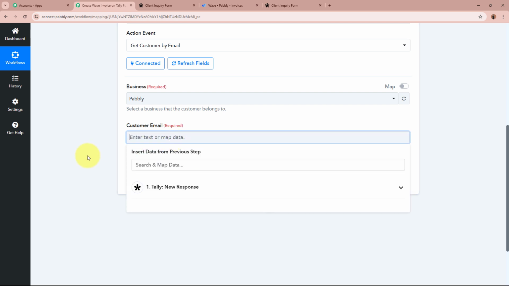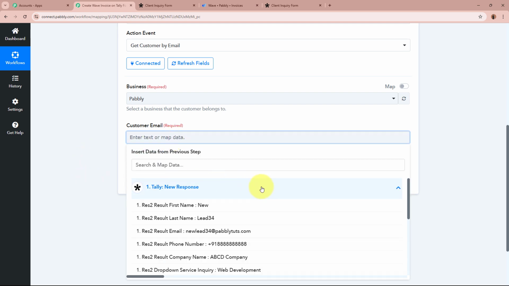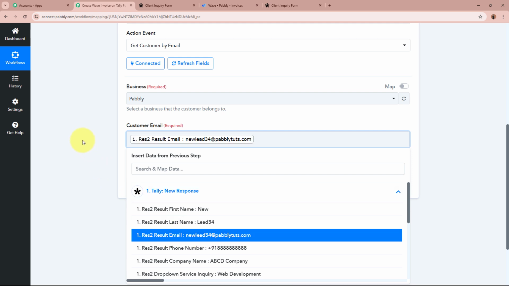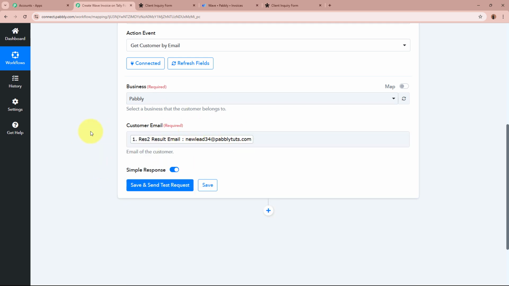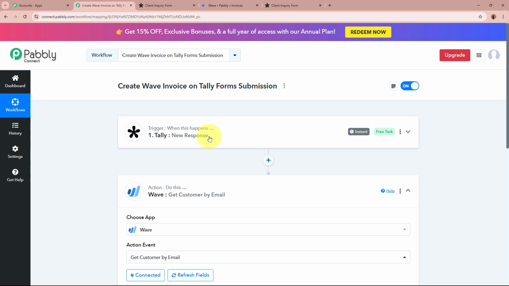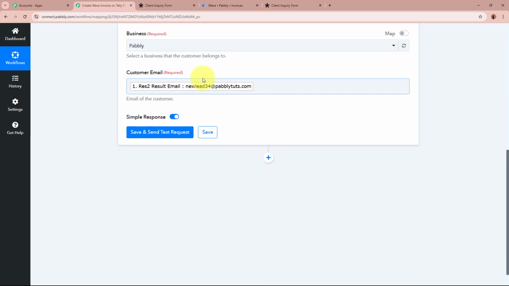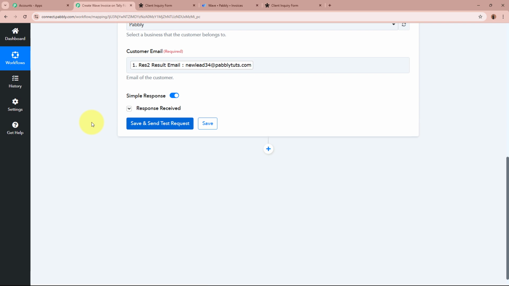How it works is that as soon as I click on this field, this is the previous response. As I want to search whether this client who has done the form submission is a customer in our Wave account, for the data of this email field, I'm going to select the email of my client from my previous response. As I've selected the data from my previous response, the data is mapped, and it has now become dynamic. That means whenever a new response is captured in our previous step, the new data is automatically updated in place of this mapped data. After entering the email, I'm going to click on this Save and Send Test Request button right here.